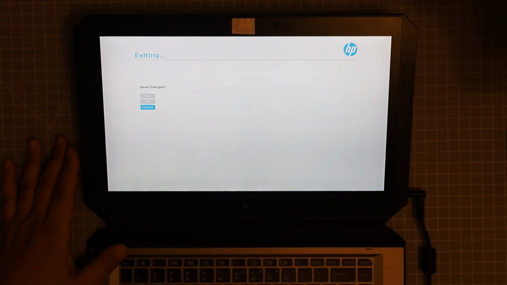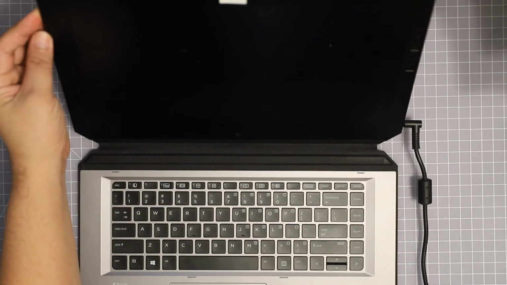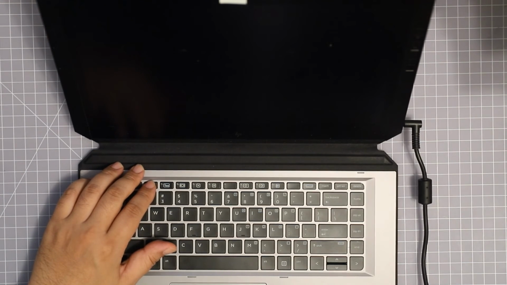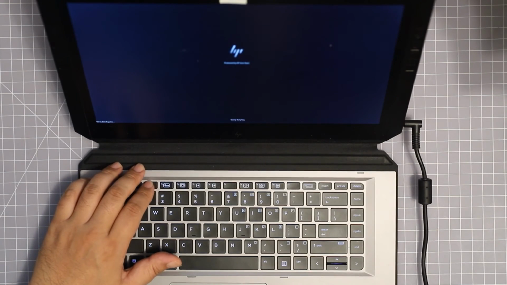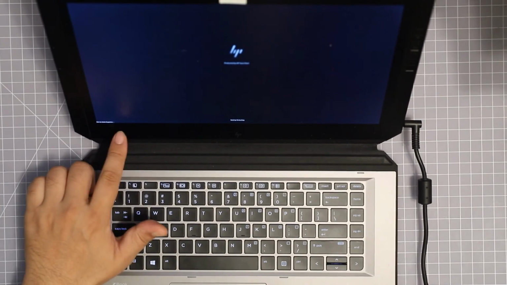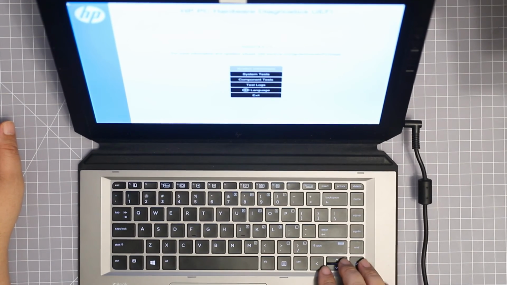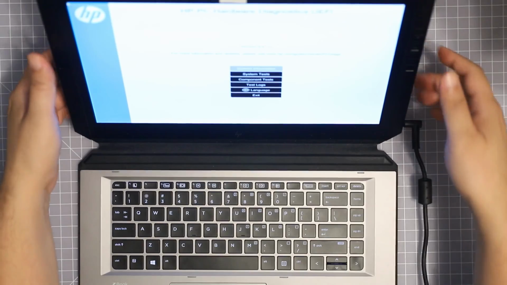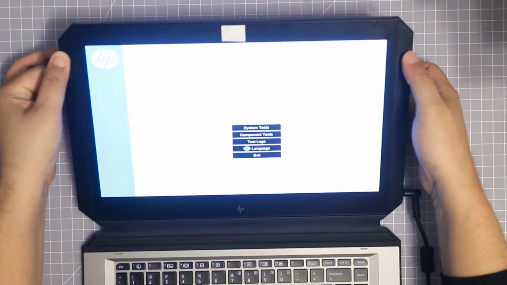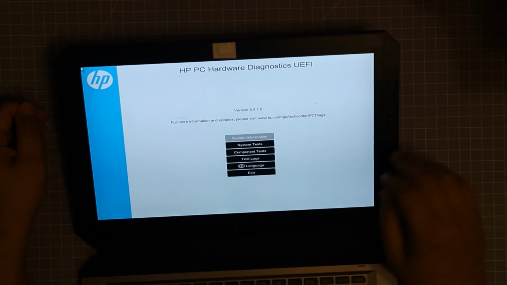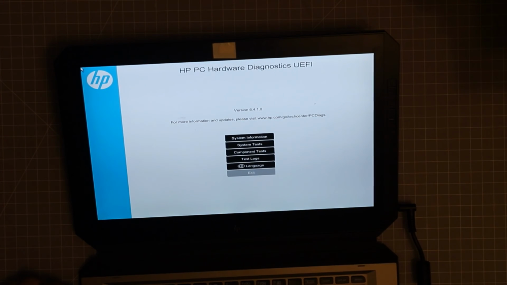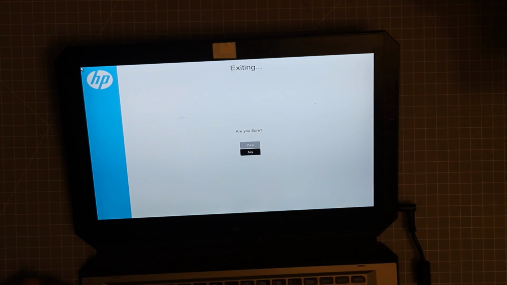And then I'm going to press ESC and save changes. Now I'm going to push the power button, and then push F2 when it starts loading up. And as you can see from right here, it says entering system diagnostics. Let me just lower it so you can see it. And then I'm going to exit. Are you sure? Yes.